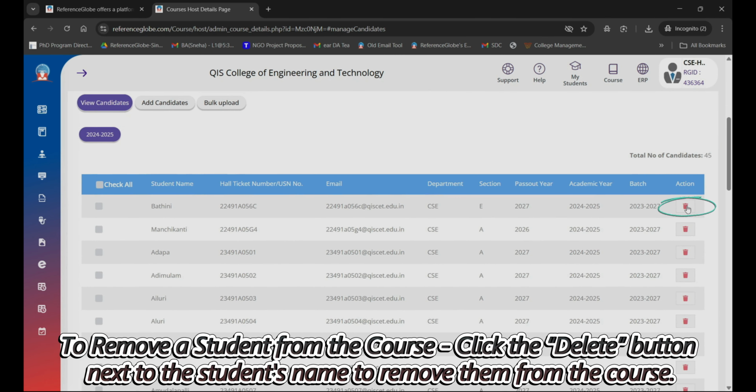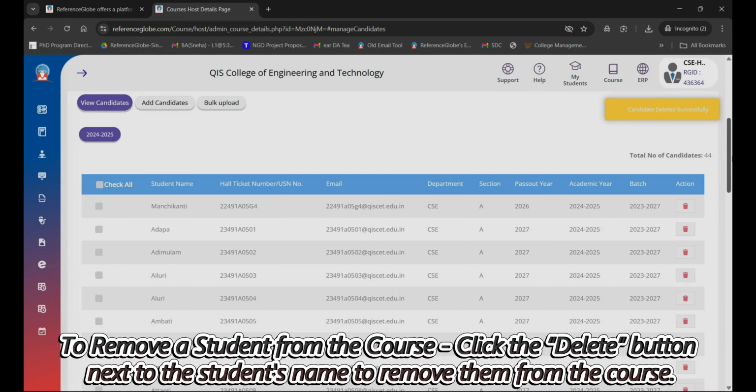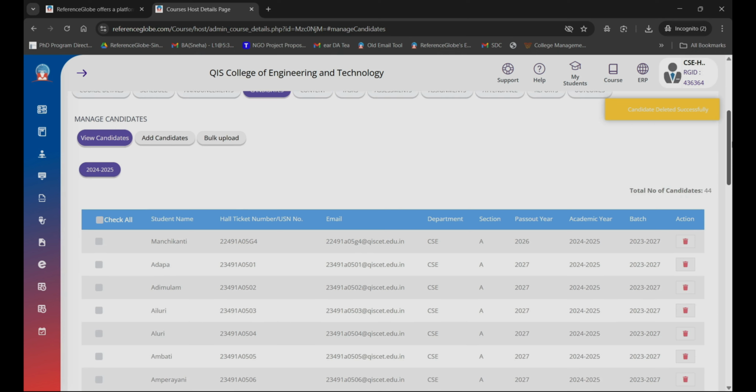To remove a student from the course, click the Delete button next to the student's name to remove them from the course. Congratulations! You've now learned how to add, manage, and delete students in a course using the ReferenceGlobe platform.